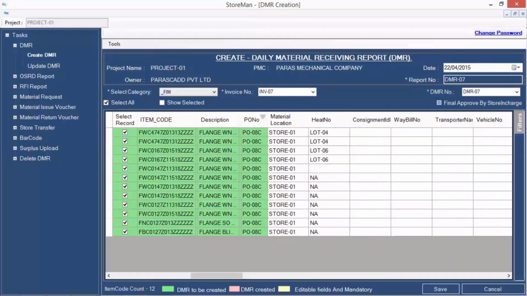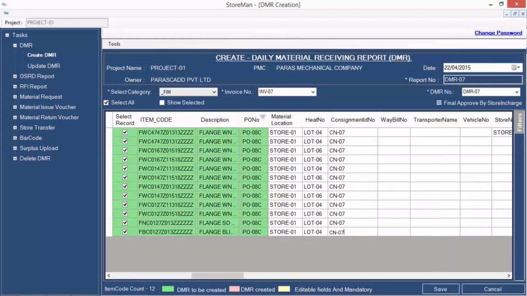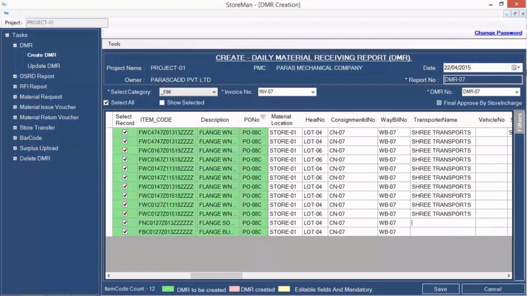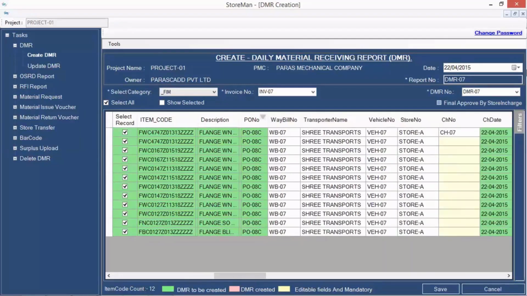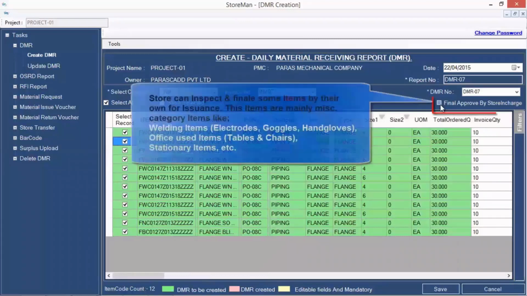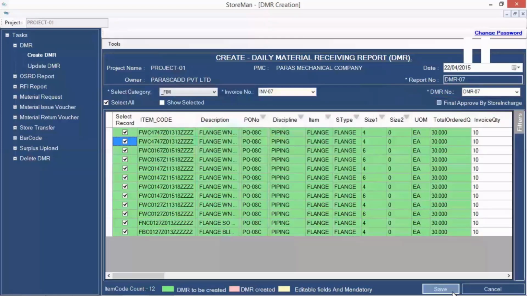So material location, providing heat numbers, consignment numbers, detailed logistic parameters are captured over here. Waybill number, transporter's name, vehicle number, store numbers, challan date. So detail level of the logistic parameters are captured. Now the store department can initiate this item for the inspection request, either to the contractor QC department itself or to the consultant or the owner QC department itself.